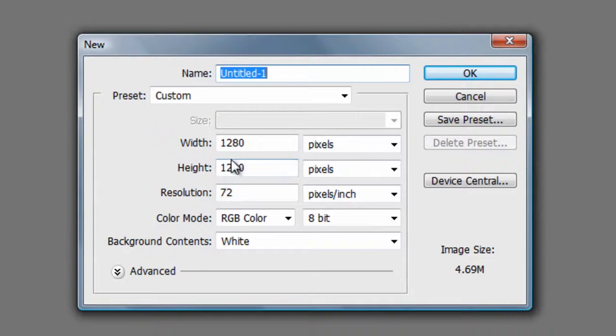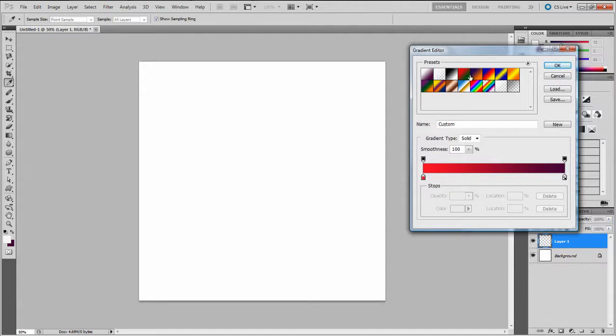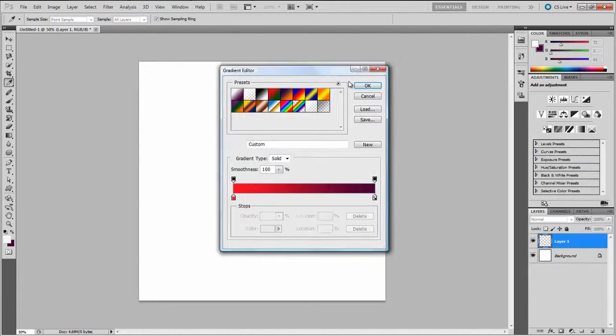As a width and height, you just put 1280, some simple numbers, just to have that wide and kind of tall paper, whatever you want to call it. Add a new layer. And then click your gradient tool, or right click and click gradient tool if you don't have it selected. After that, go up here, double click it, and pick the colors you want.